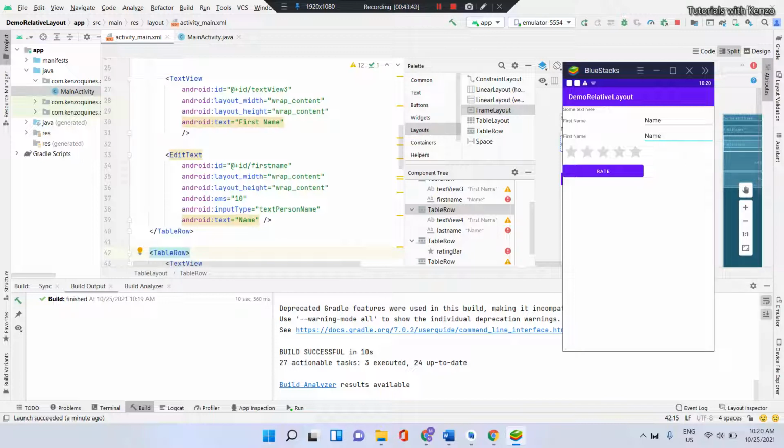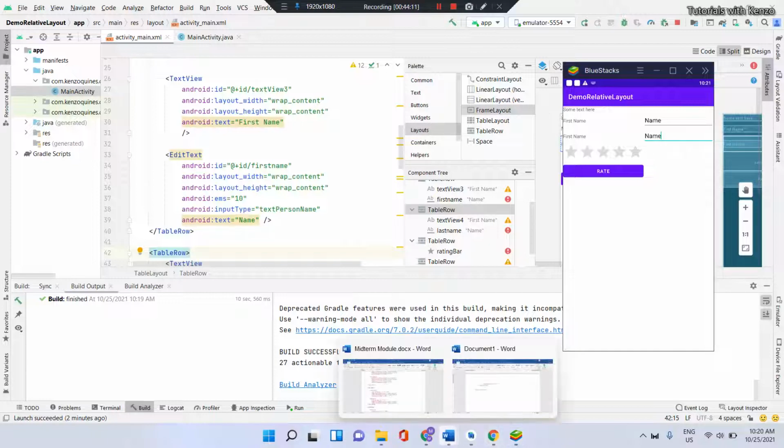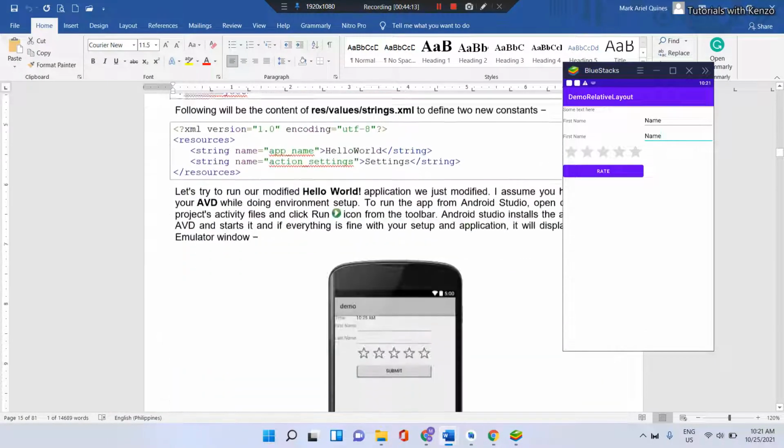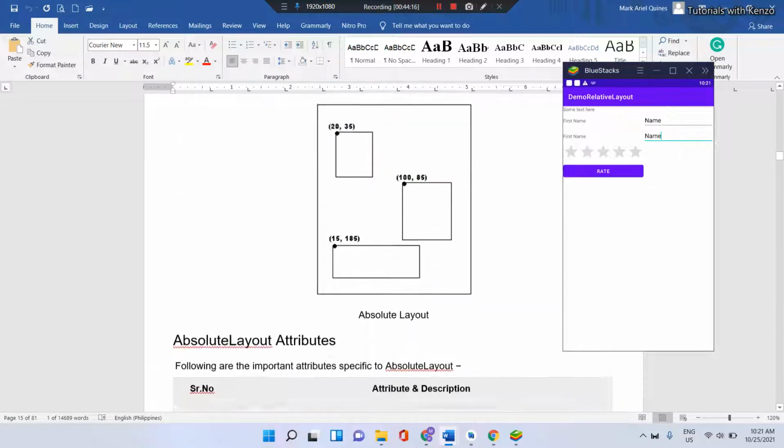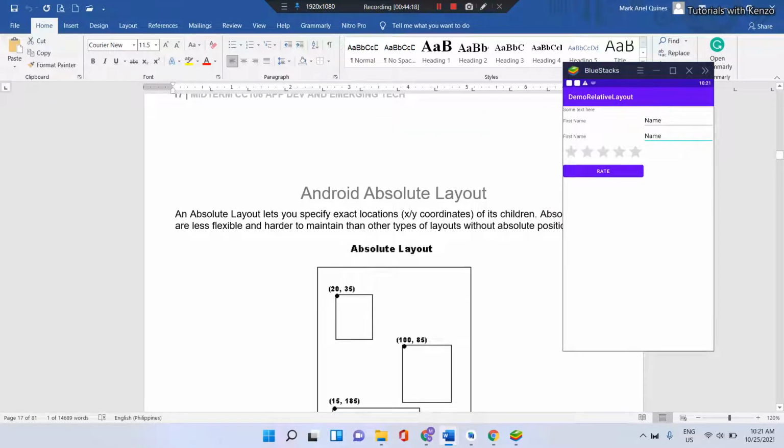It's actually a combination of linear and relative layout. In here nga lang, you just need to anchor the sides para hindi siya magpatong-patong dun sa kanyang design. Actually, I prefer using constraint layout when doing designs because it's easier to manipulate. Okay, so that's for the demo of the relative layout and the table layout. So we still have remaining topics for this, and then for the layouts, we actually also have the absolute layout.